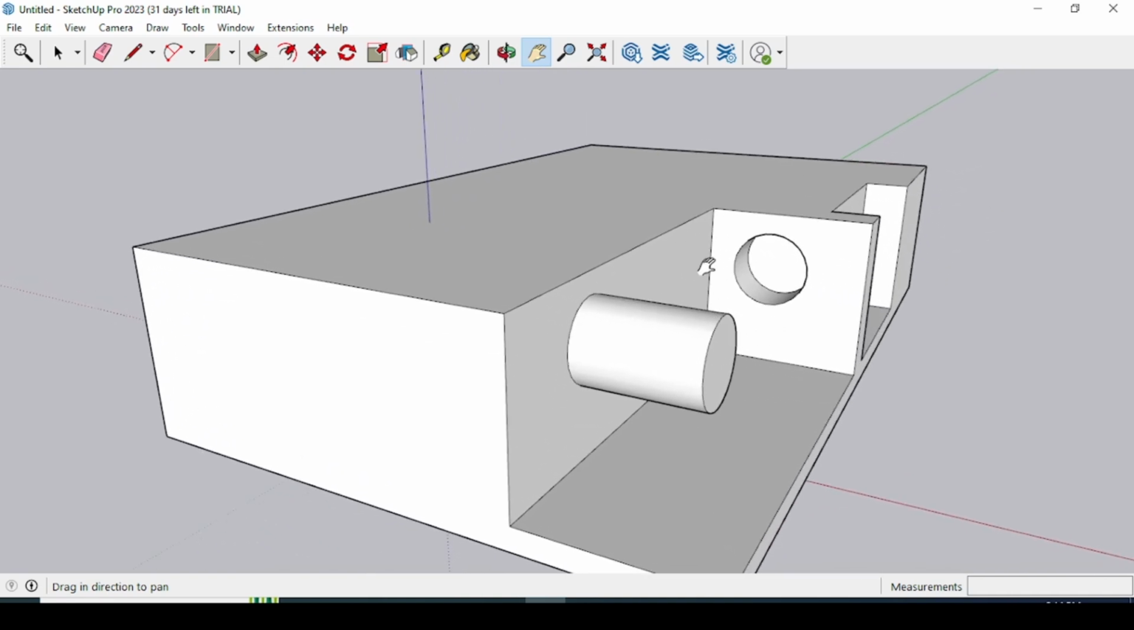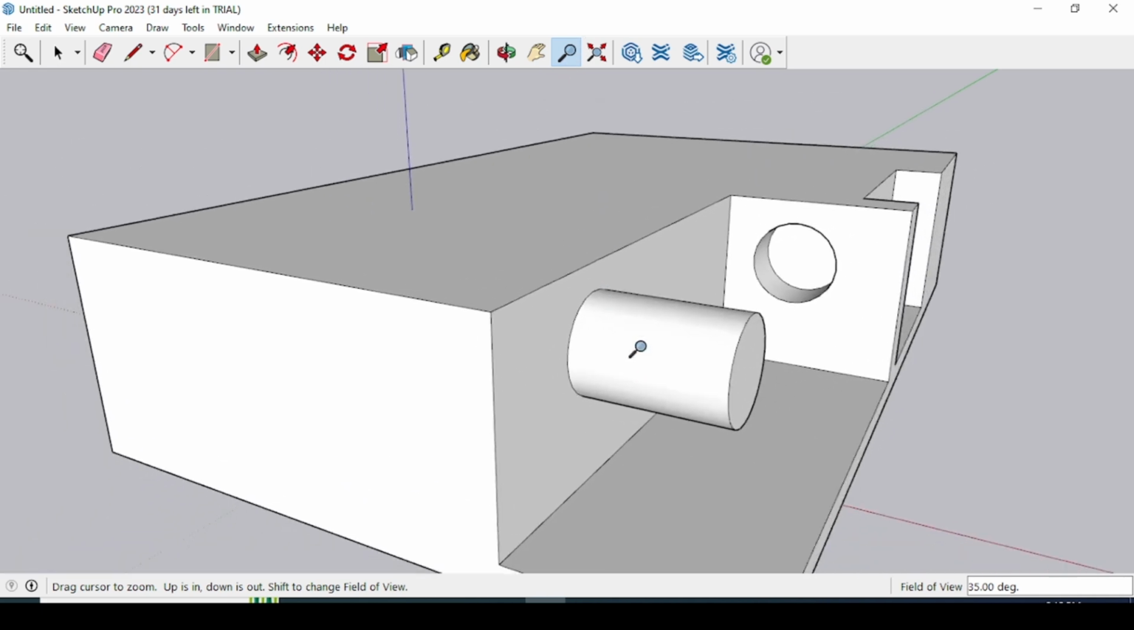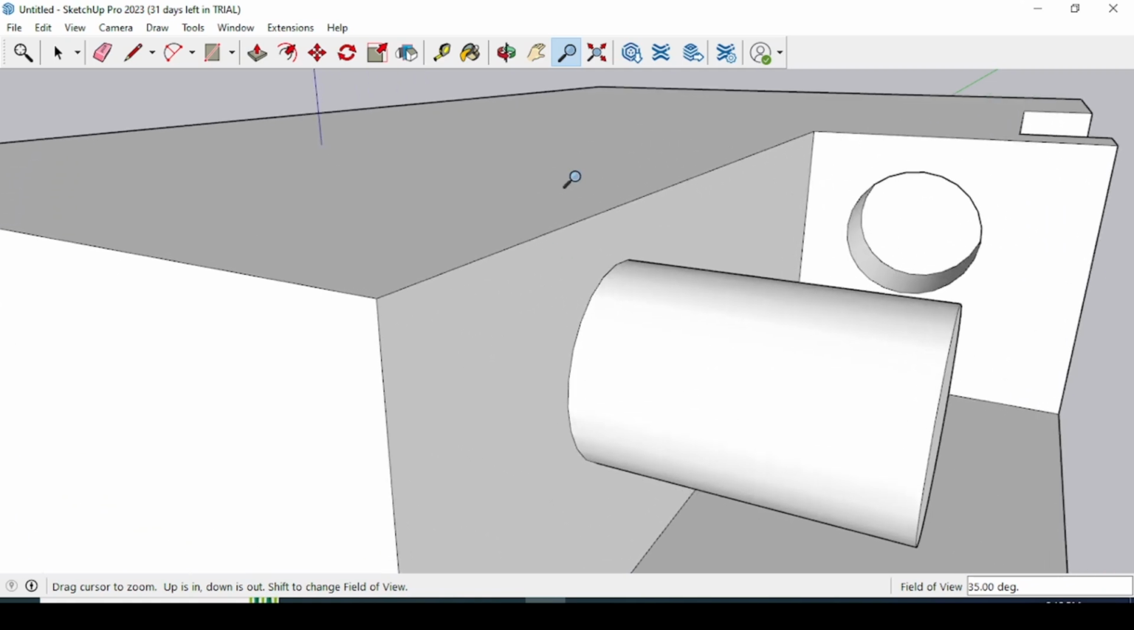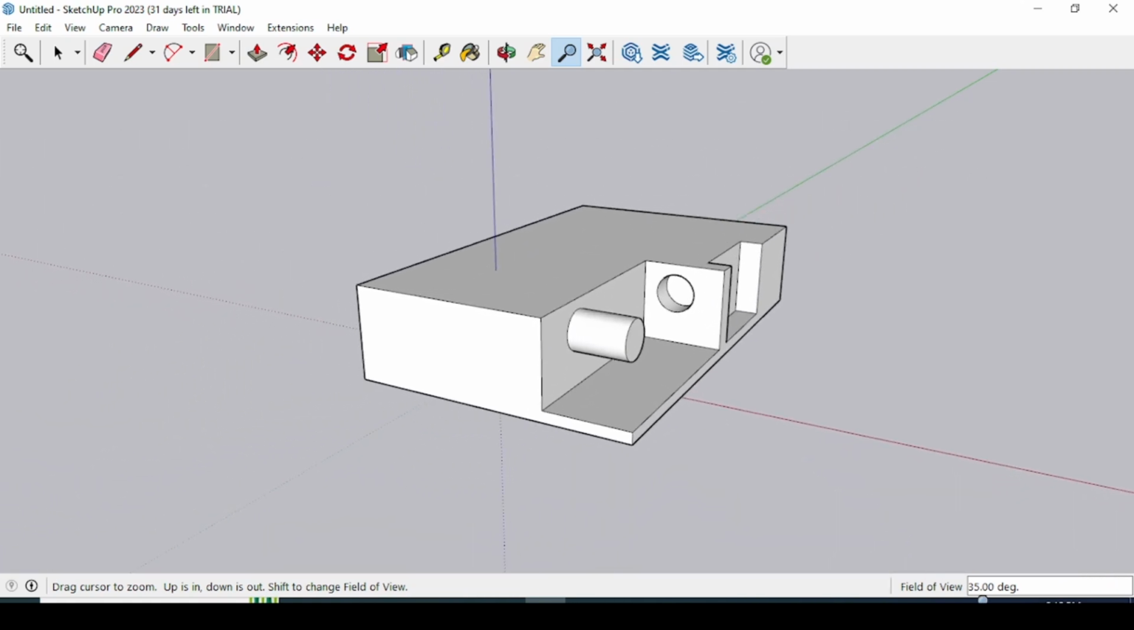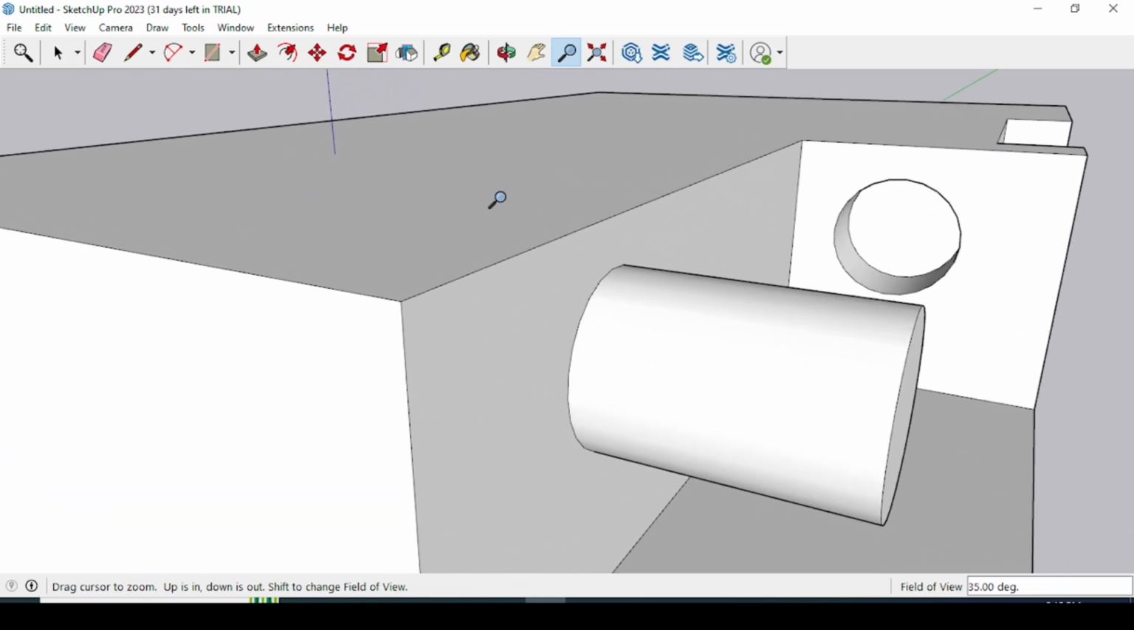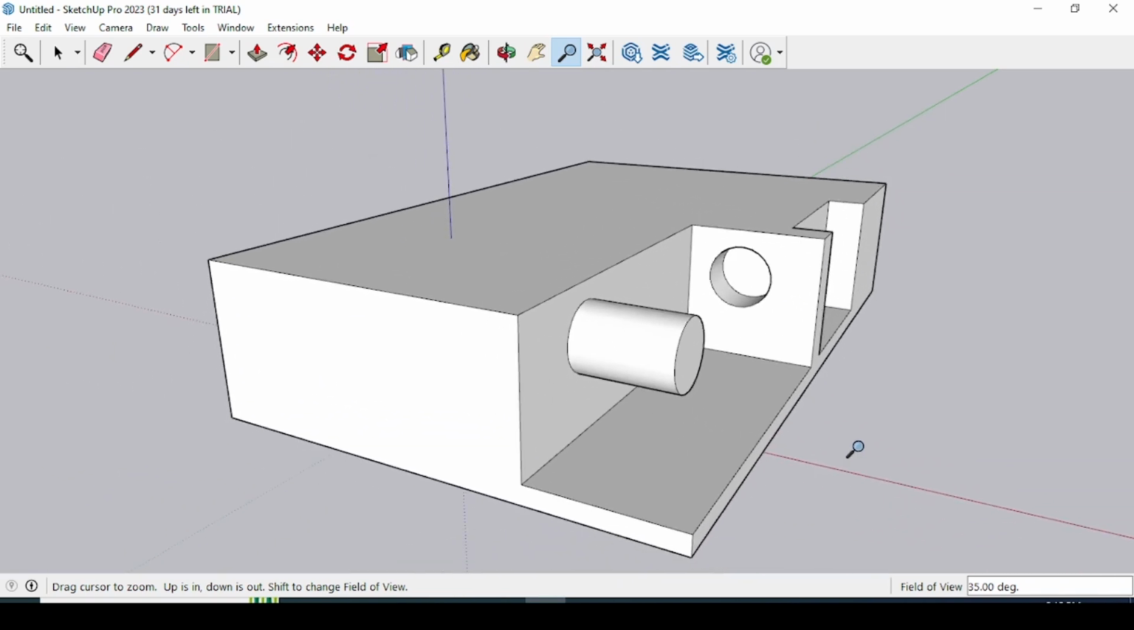The other navigation tool is zoom and zoom out. You press this one and you can zoom by moving your mouse. You can zoom in or zoom out. All these three navigation tools, orbit, pan, and zoom, you can also do with your mouse.